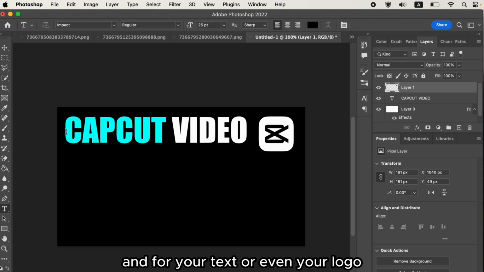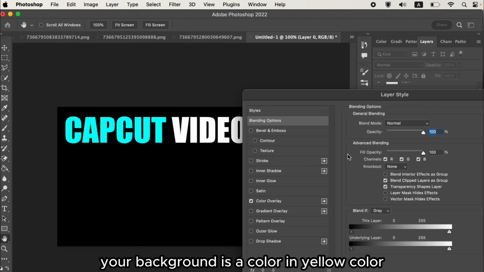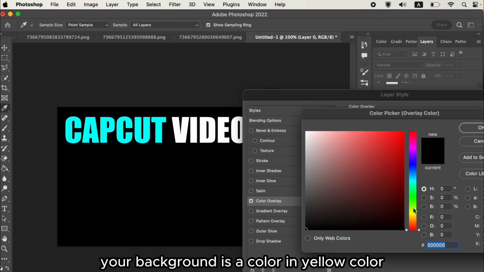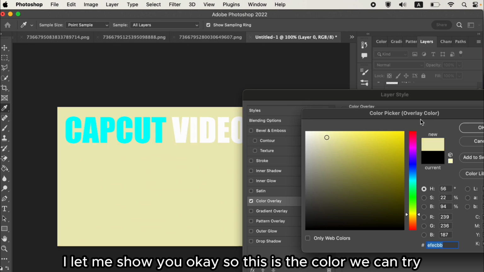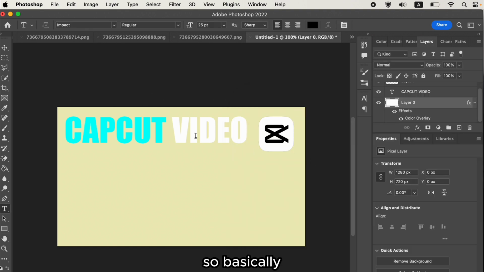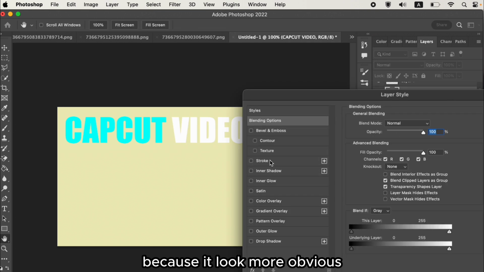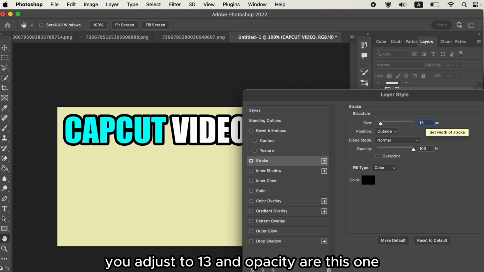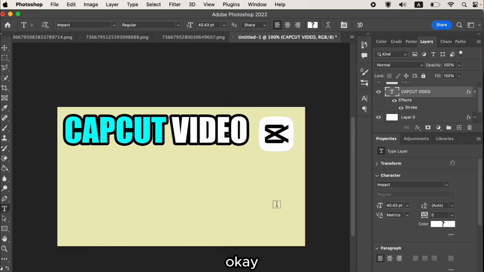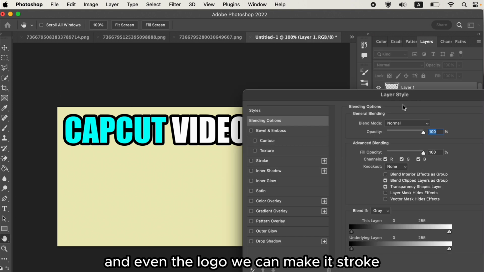And for your text or even your logo, you can make it have a stroke if your background is a different color. Let me show you. For example, your background is colored yellow, but this is not recommended. Okay, so this is the color we can try. You need to bold your text and even your logo, because it looks more obvious. For example, you need to have a stroke. And the stroke you can adjust, for example you adjust to 13, and the opacity.